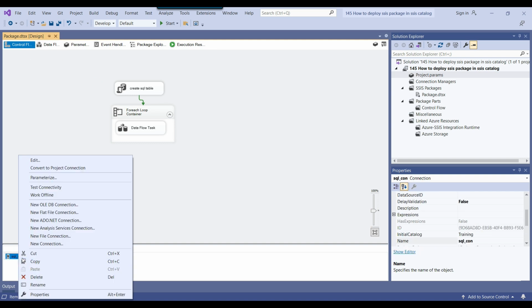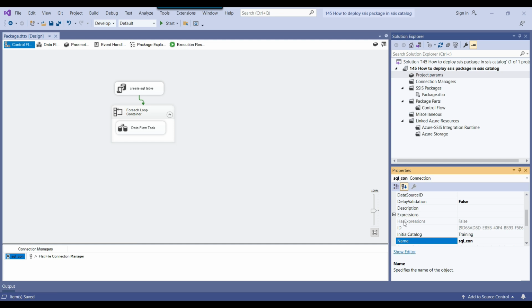Now I need to make the SQL connection dynamic. So right click on it, go to properties, go to expressions, and click on the three dots.